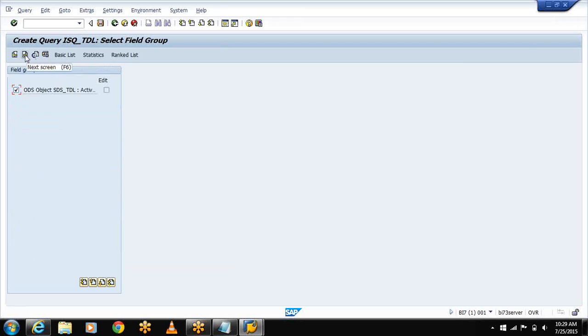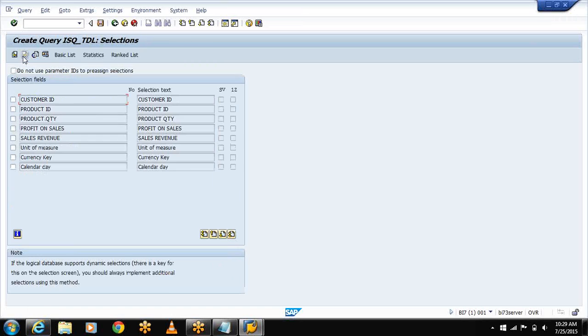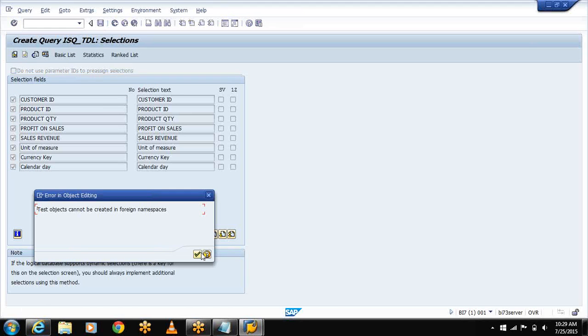objects SDS_TDLB, select continue, select this, whatever fields are required: product ID, quantity, profit on sales, sales revenue, units of measures, currency, calendar days. Save this, continue, select next. Select this also, customer ID, observe the parameters, required fields: salesman, sales revenue, units of measure, currency, and save this, okay.